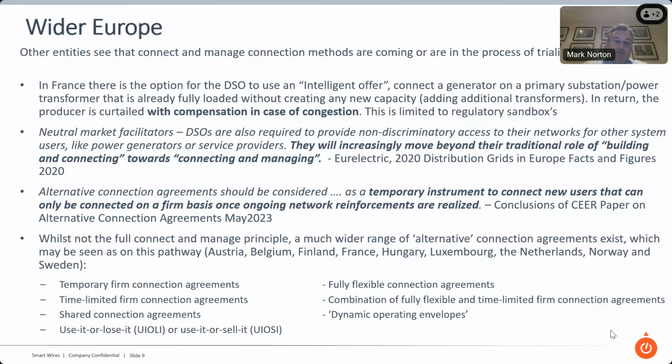And whilst it doesn't fit the mold or the definition that I provided already for connect and manage principles, there's a much wider range of alternative connection agreements. I like to look at them myself personally as being somewhere in between connect and manage and the cluster approach.